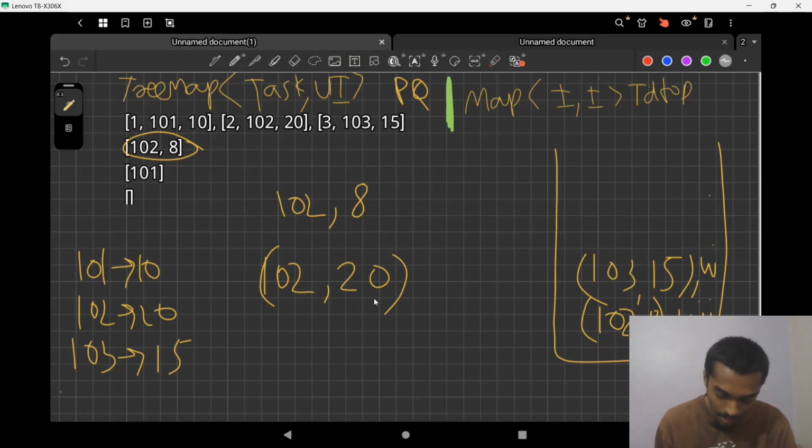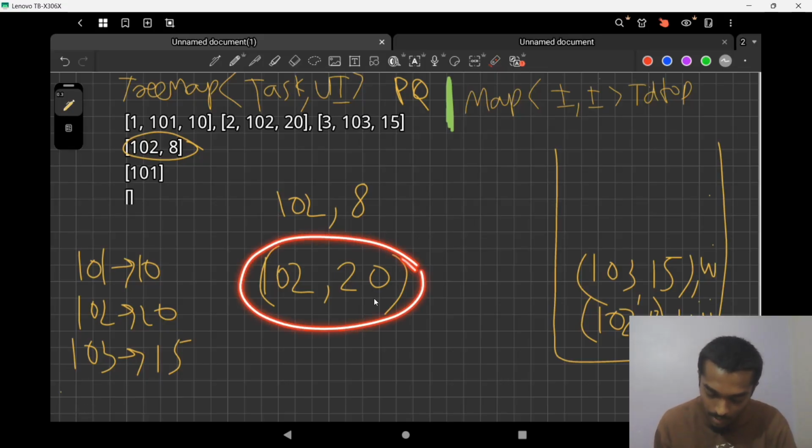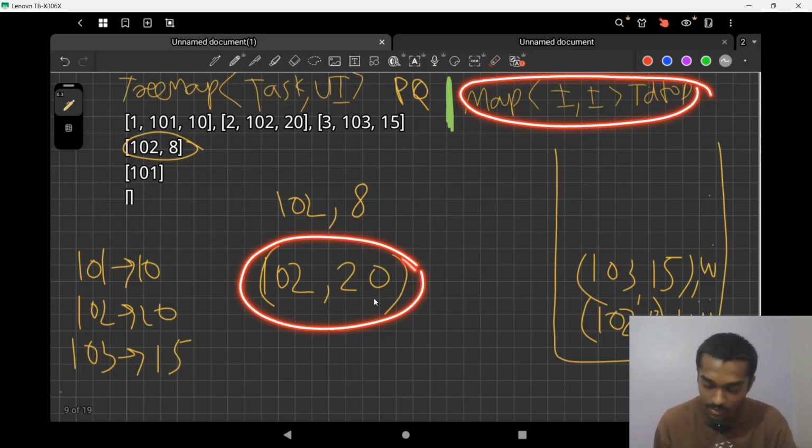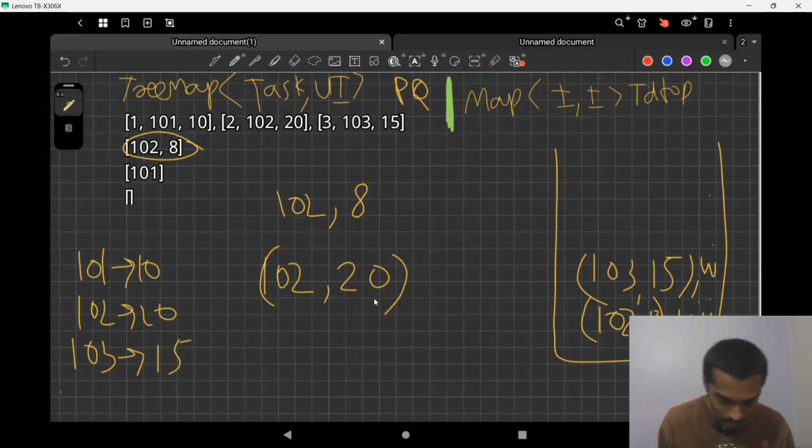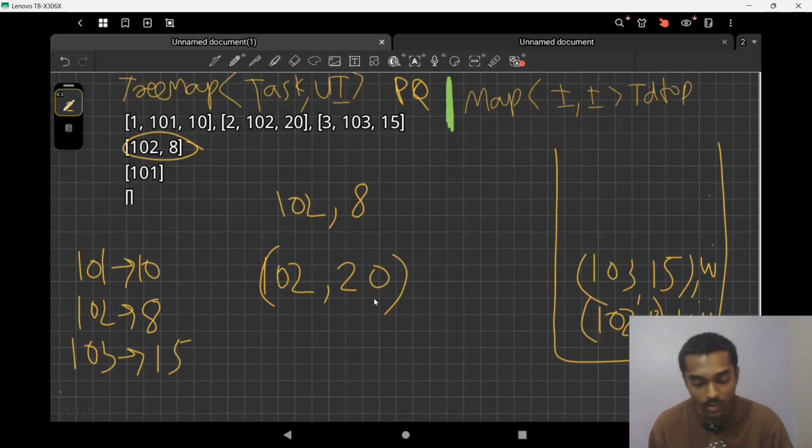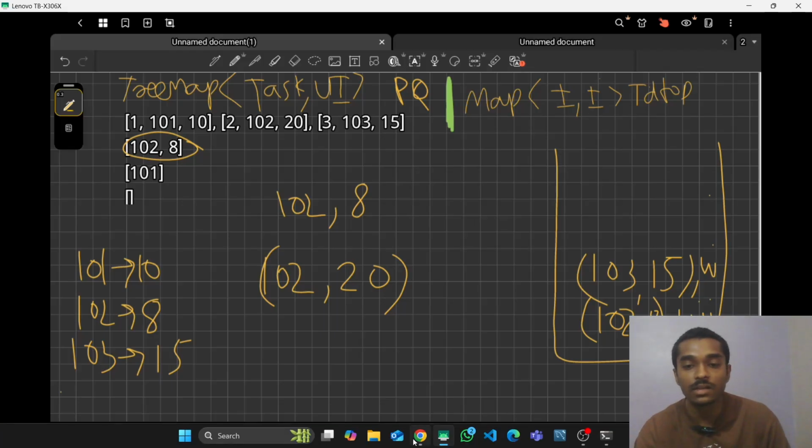Now, also we have to remove this old tuple from our task id to priority map. So we have to remove it, and after removing, we have to update it with its new priority. So this is our new priority. These two things we have to do. Okay, let's now see the code.